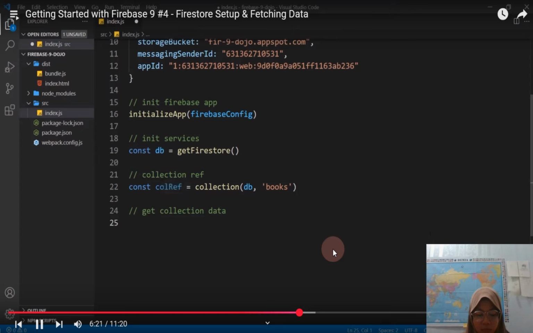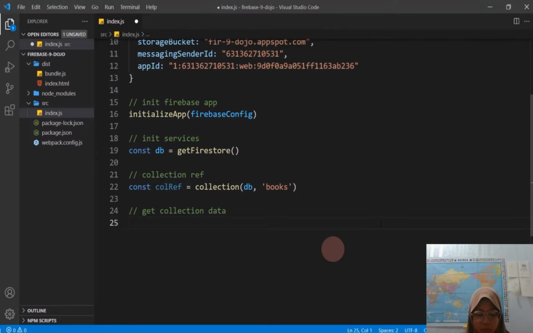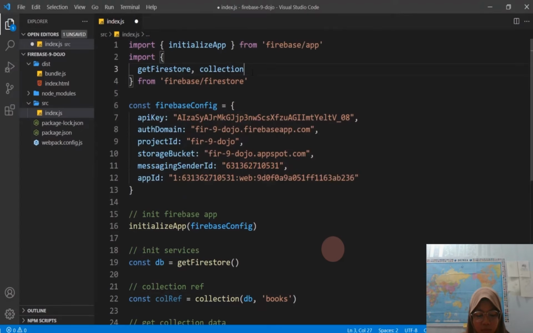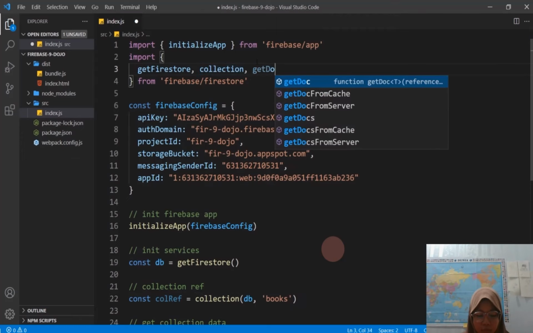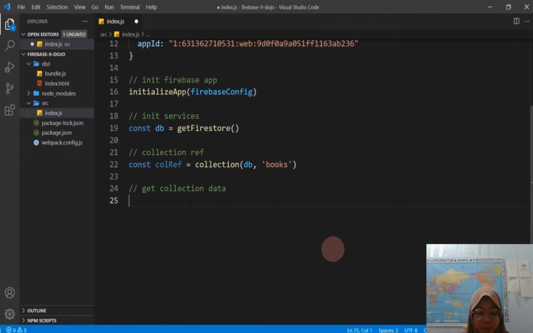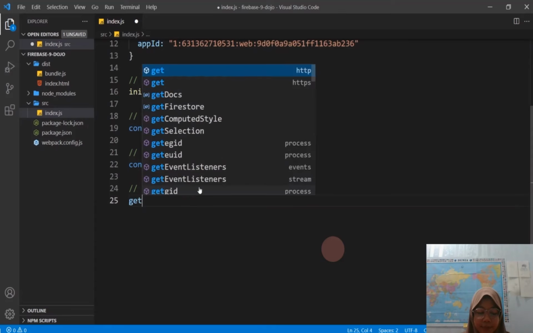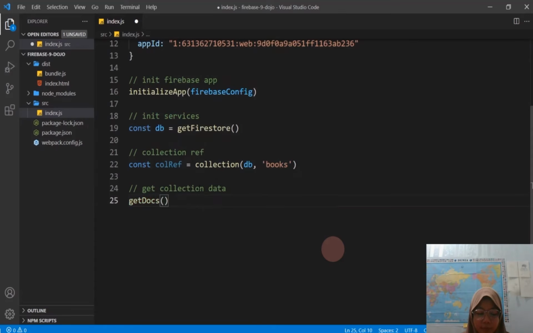Alright, so the next step is to get the collection data, and again we just import a function to do that, and that function is called getDocs. So if I come down here, all I need to do is say getDocs like so, and we pass in the collection ref as an argument. So paste that in, and what this does is go out, look at this collection and try to retrieve all the documents inside that collection.